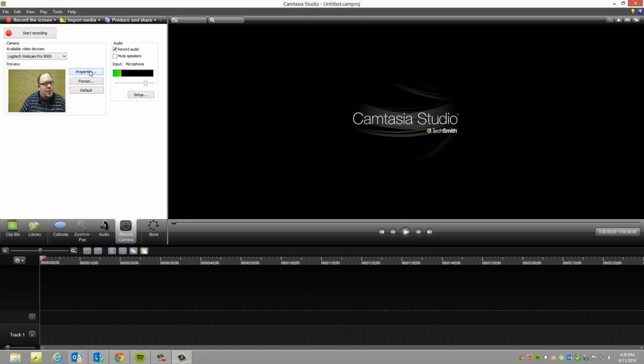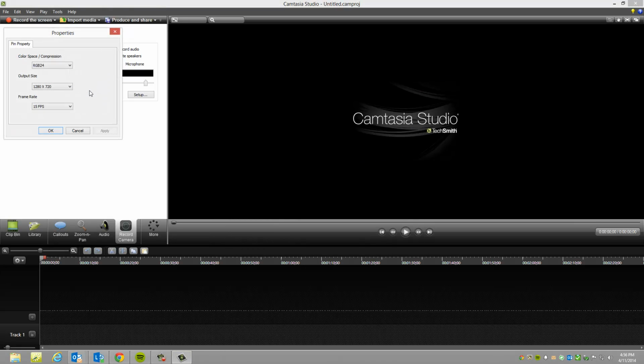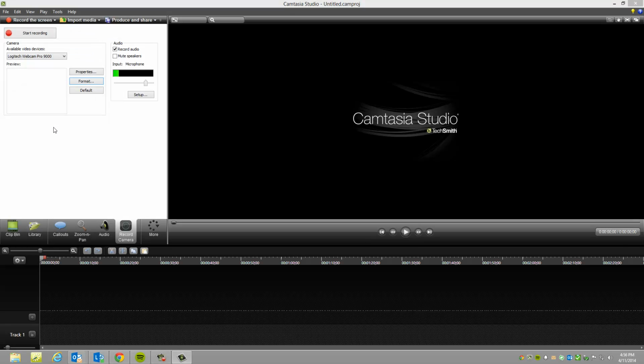Next thing you want to do is go to Format, and then Output Size. Let's make sure that 320 by 240 is selected, and we'll hit OK. Then your camera should pop back up and start working again.